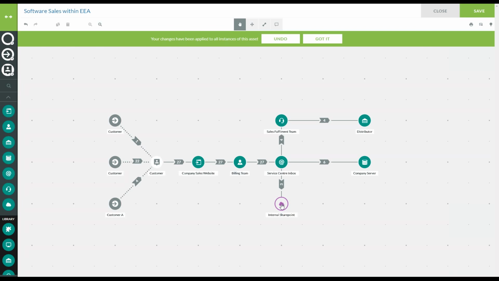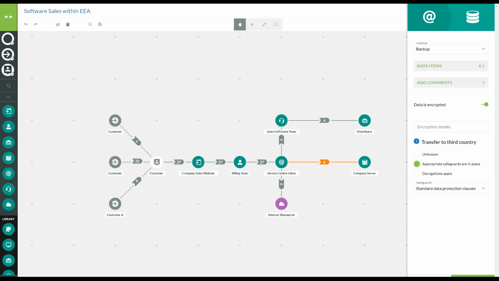We'll leave our internal SharePoint alone for now, but the area we're now going to look at is going to be this transfer here. The reason for that is this is now going to be moving from the UK to a third country, in this case the Bahamas, so you're going to have to start adding in additional context with this transfer itself. So we're just saying at this point, this is just going to be a backup of all of our data items that we've taken at the beginning of the process, and ultimately where it's going to be stored, and then any of the records that are going to be kept or retained on the particular asset, in this case the company server.